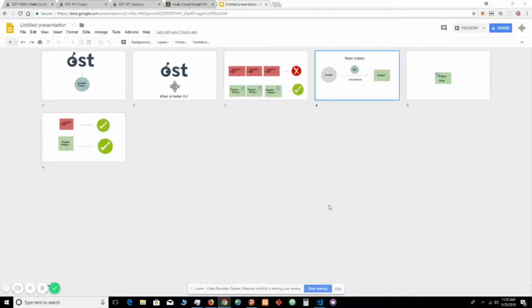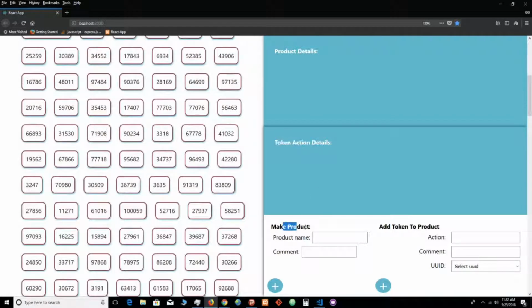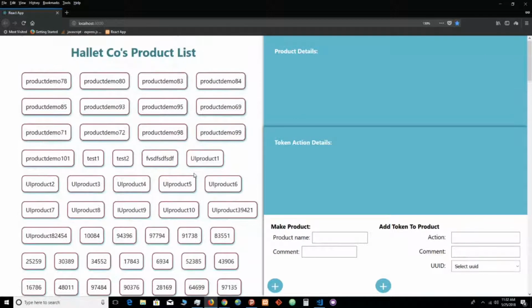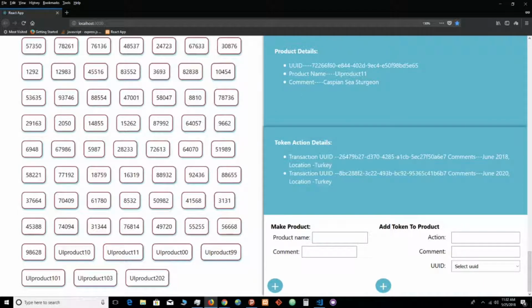One second. Okay, so on your left, you see the products list. It's the data that's stored in the database for when we get it from API calls. On your right, you have three columns. First one displays product details, token action, how we make the product, and how we add tokens to the product. The products list has icons. When you click on it, it displays the transaction ID, the transaction and the ID of the product itself. That is the user ID.